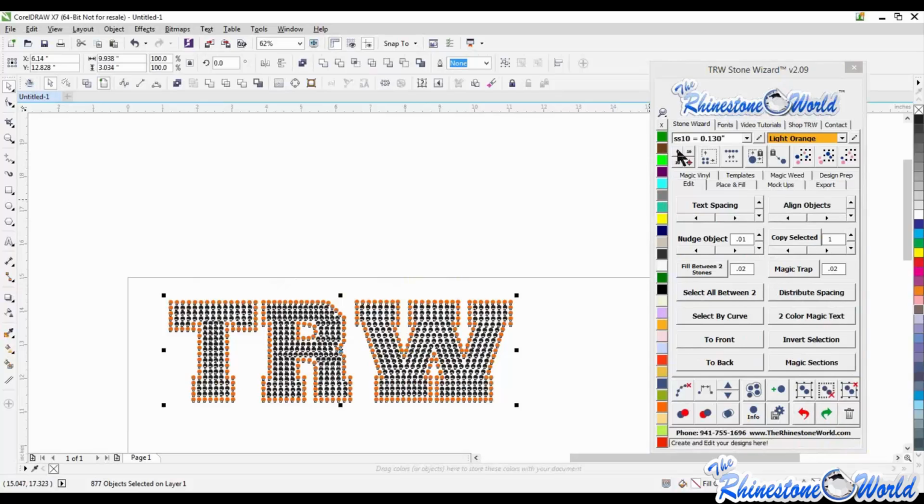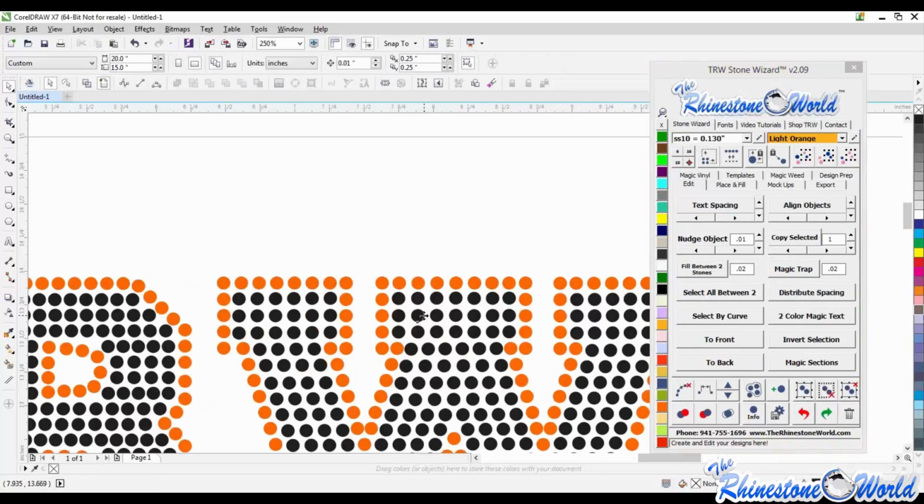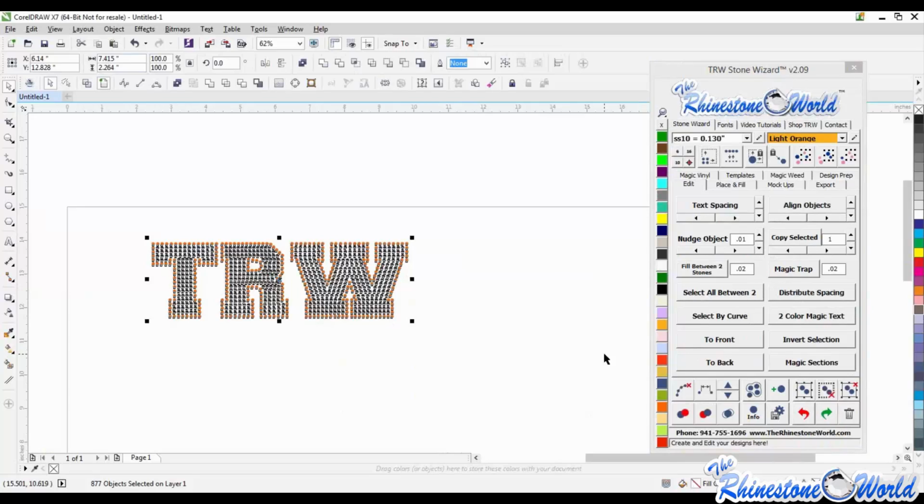You want to go to 6? Okay, just, again, left click, and there you go. Now your stones are at that 6 size, that 0.097. You see that, Debbie? So very quick, very easy way to change the stone size of these fonts.